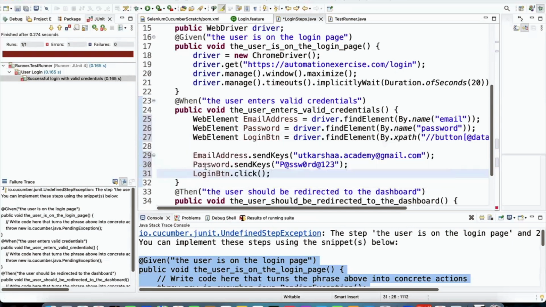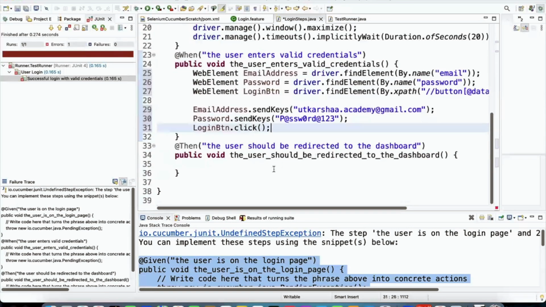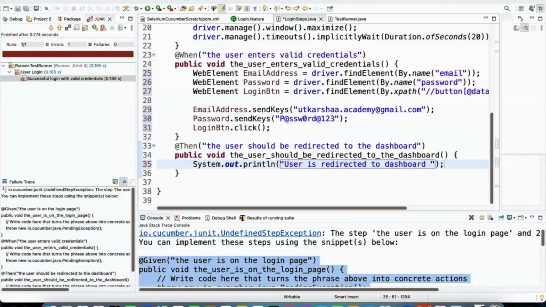Now here we can see the third step definition: user is redirected to the dashboard page. So consider both are valid credentials, and once we click onto the login button, the user is redirected to the dashboard page. I'm going to keep it simple here. I'm going to add one SOP statement and mention here: user is redirected to dashboard page. So now we can see that our step definition is done.